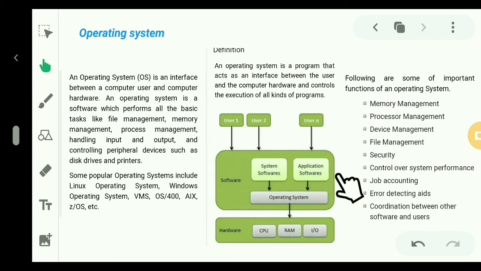If you look at the diagram over here, there are the hardware devices, that is CPU, RAM and input output devices. Here is the software, and here is the end user. Whatever input and output is given by the user, whether to the system software or to the application software, every piece of information and every instruction comes to the operating system. Then the operating system decides where to send this particular input, either for processing or for storing. The operating system is responsible for all the operations done in the computer system.